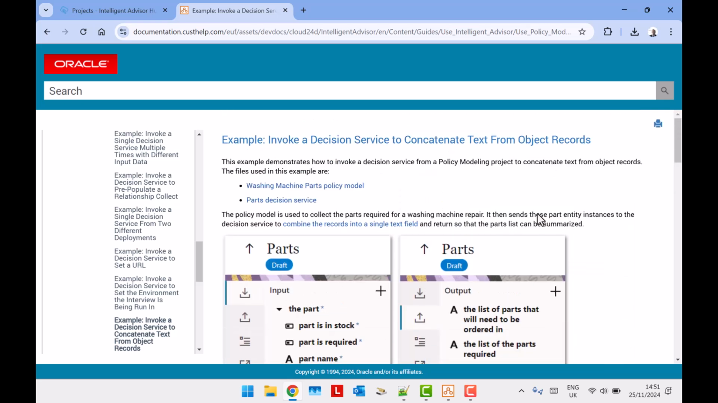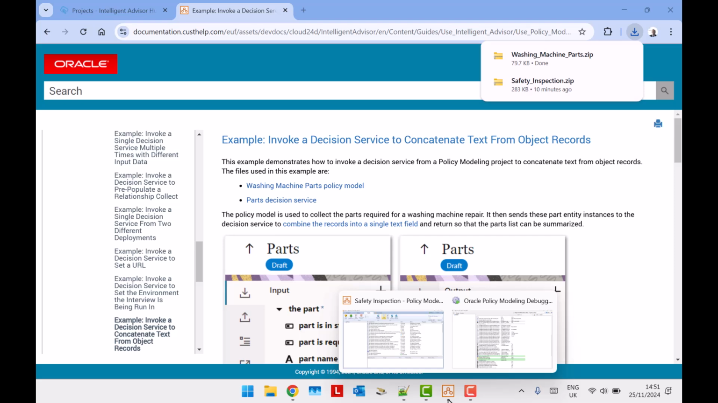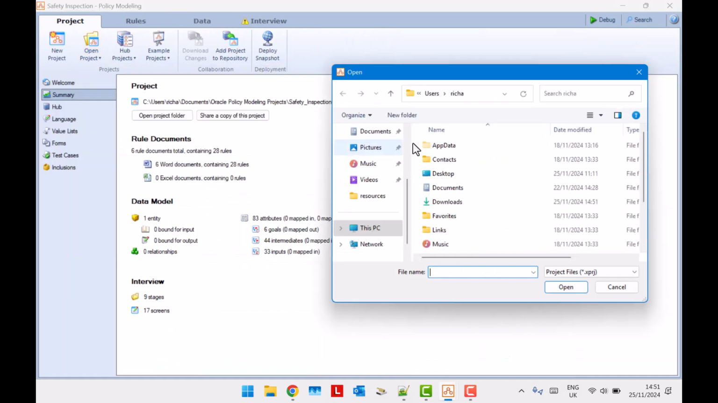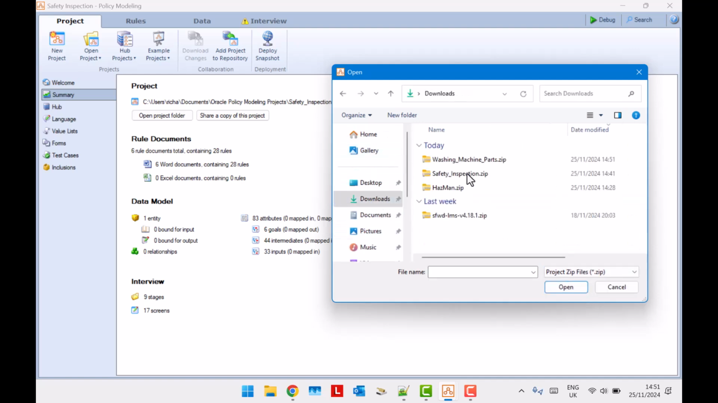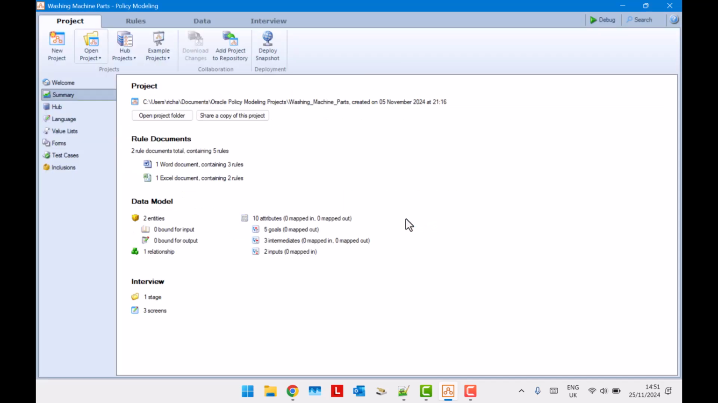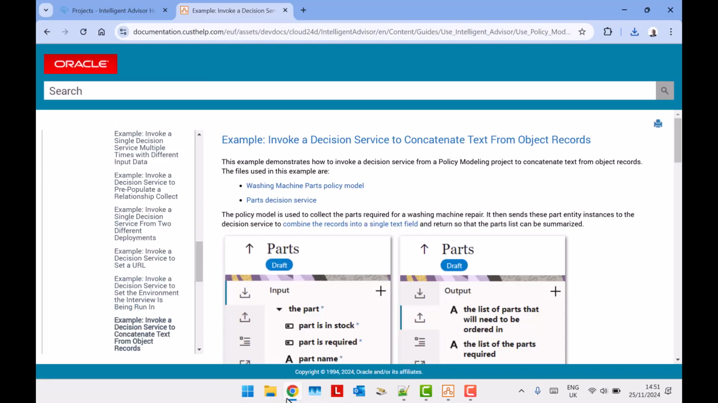The basic principle is this project is going to showcase two decision service functions. It's going to showcase the filter function to filter a list of parts, and it's going to showcase the concatenate function, which is going to take members of a list and create a concatenated string from those members. So let's go ahead and open up the example OPM project, which is also provided in the online help.